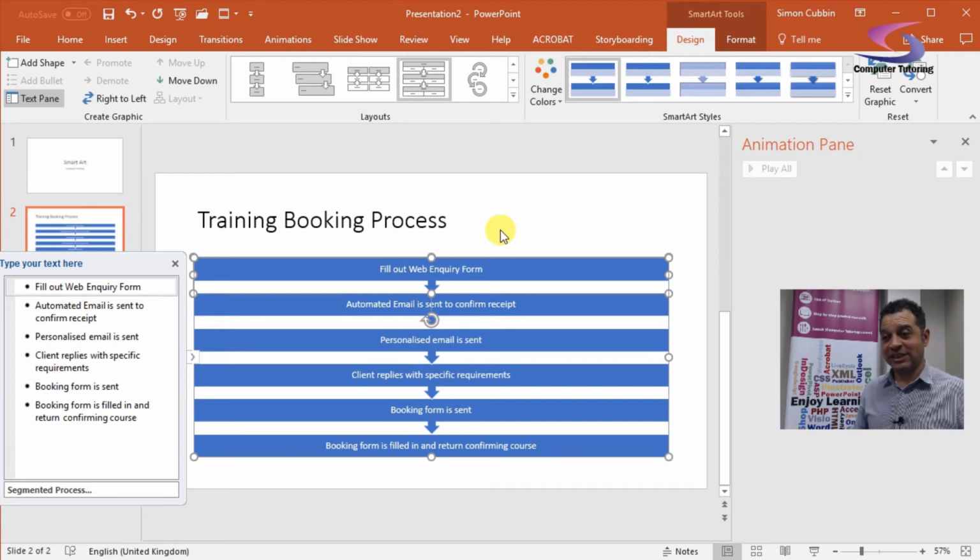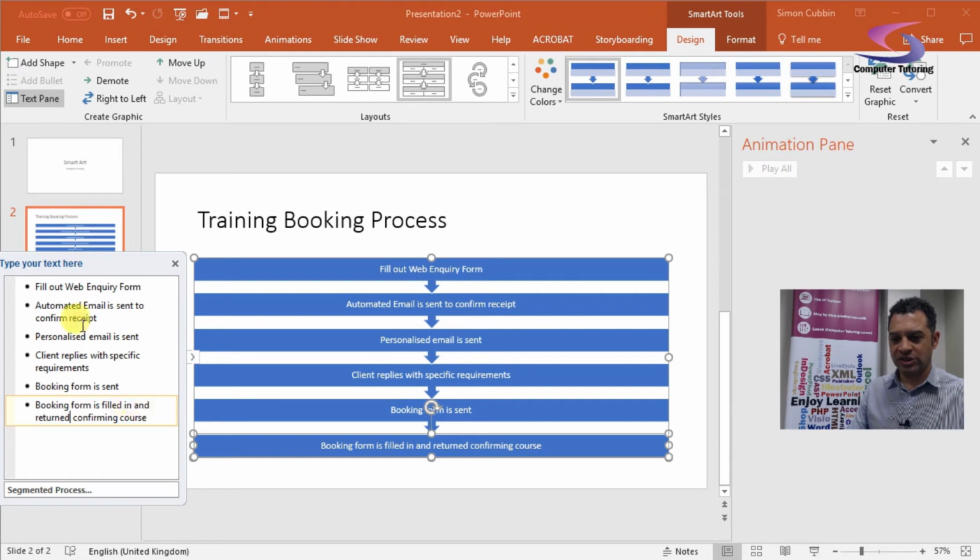So the first thing with this is if I want to make any edits to the SmartArt, I can go over to this left-hand side here. So for instance, booking form is filled in and returned. I might need to add the ED after that, confirming course. Web inquiry form, I've got that in titles. This one here, I don't need to be in capitals, and therefore I'd make my various edits in here.